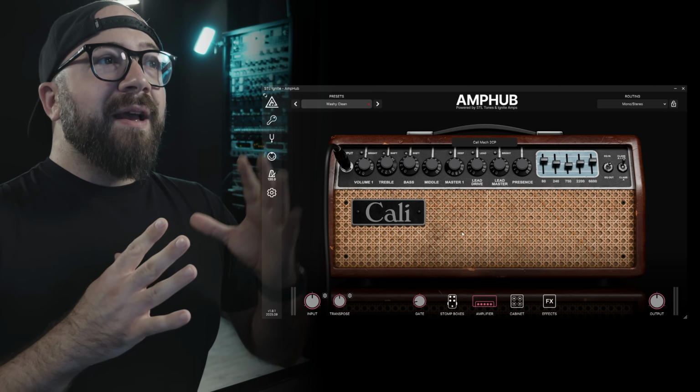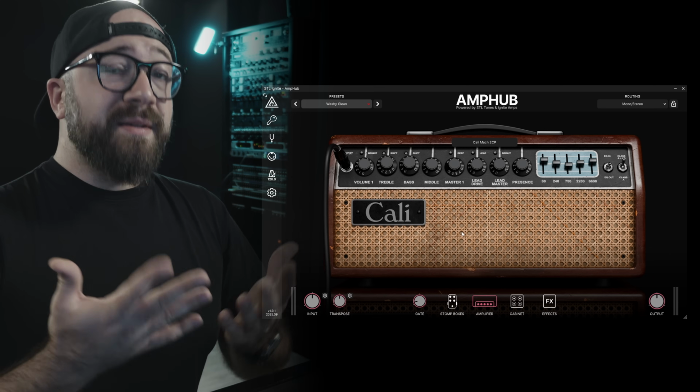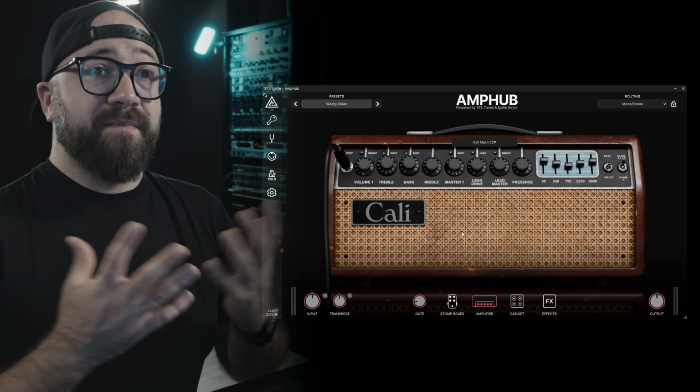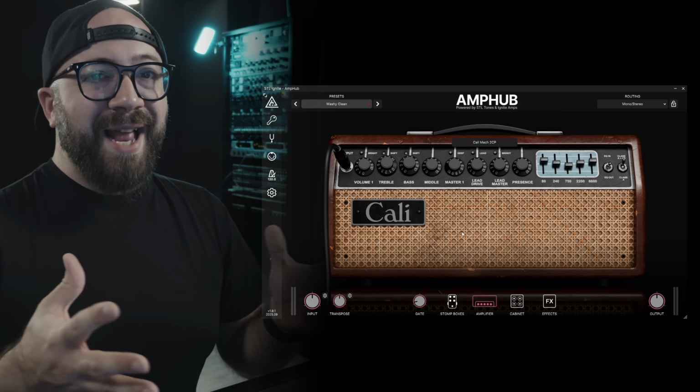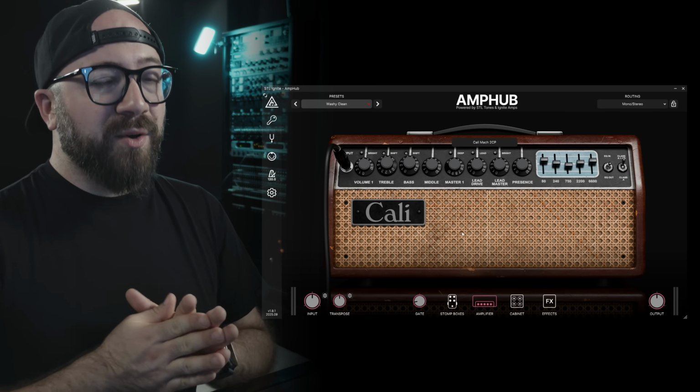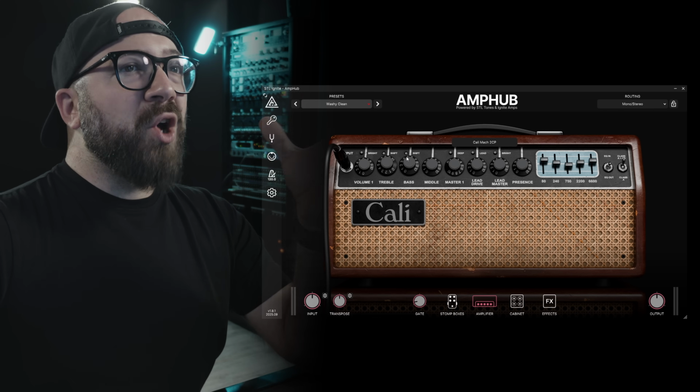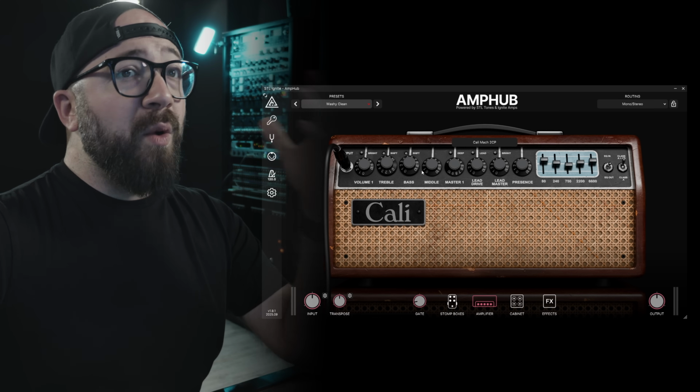So basically, these controls let you increase the gain. That's something that usually doesn't happen when dialing EQ on regular amplifiers. So these are just some things to keep in mind when dialing tones with the Cali Mach 2CP. The bass knob has a pull dip for extra low end and weight.